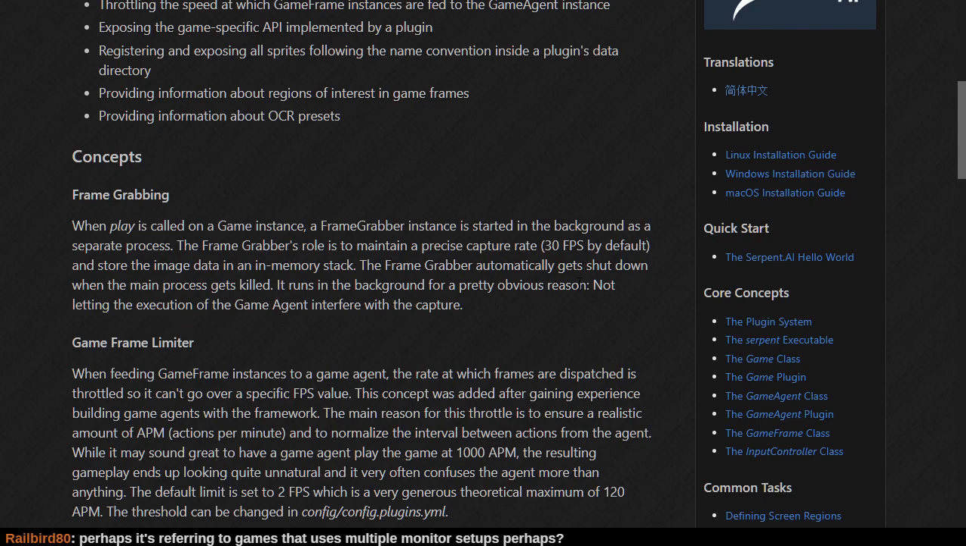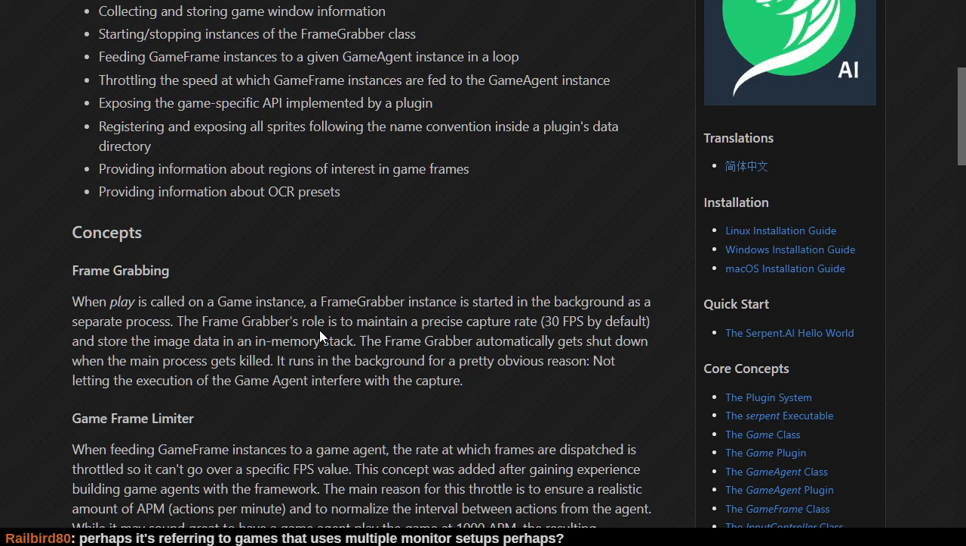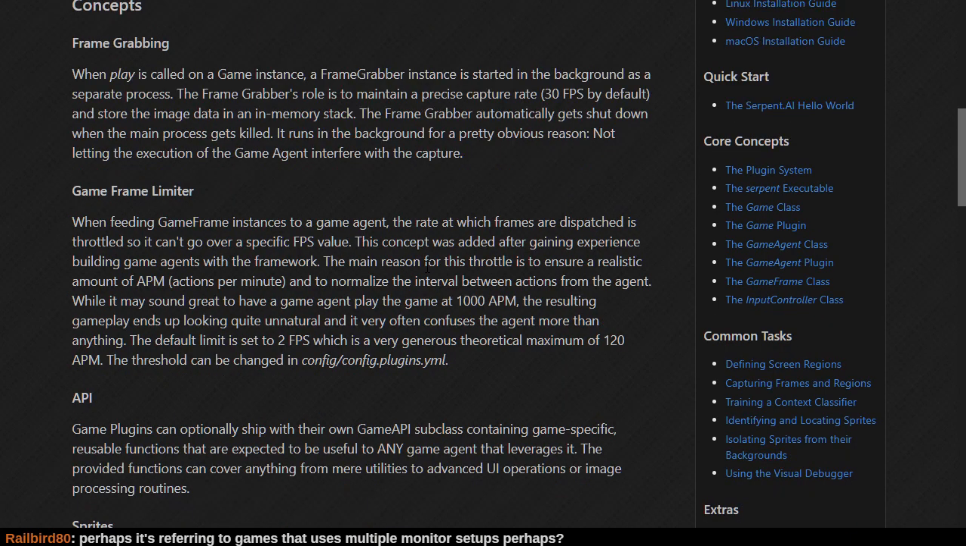Oh, yeah. I see. Despite that being a capital letter, that's a colon. It runs in the background for a pretty specific, or obvious, reason. You can't allow the capture to fail just because the game agent's executing. Yeah, maybe that's what it's referring to. Or maybe you have some frame captures or game frame instances that are only a subset of the screen. Maybe like Tetris, you have different things you want to capture and you want to specify the regions differently for some reason.